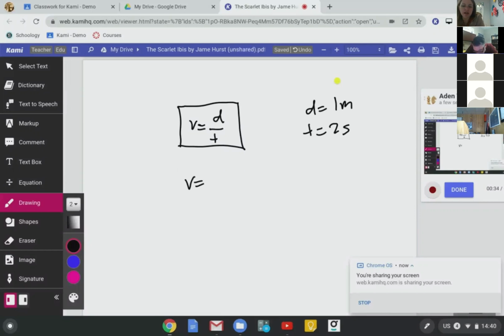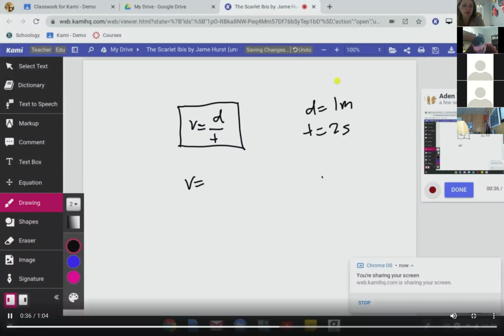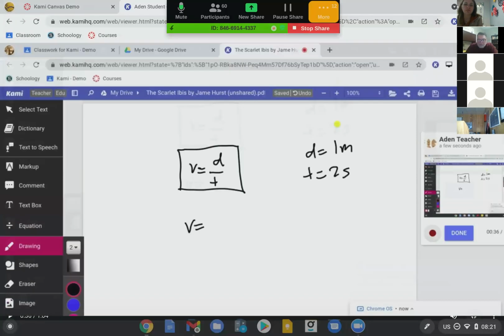Aden, we can't really hear the sound coming from your computer. Oh, I see. Okay, I apologize. I'm trying to run the microphone from the speakers here, so that might be explaining why it's a little bit faint.